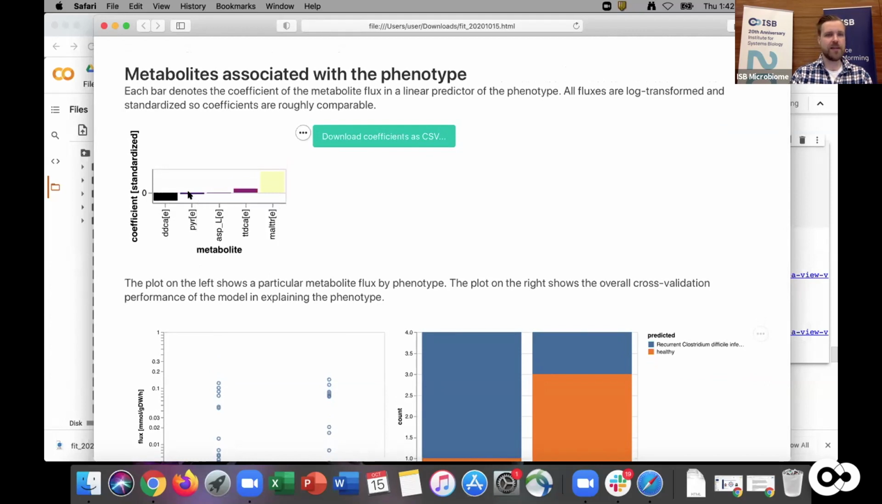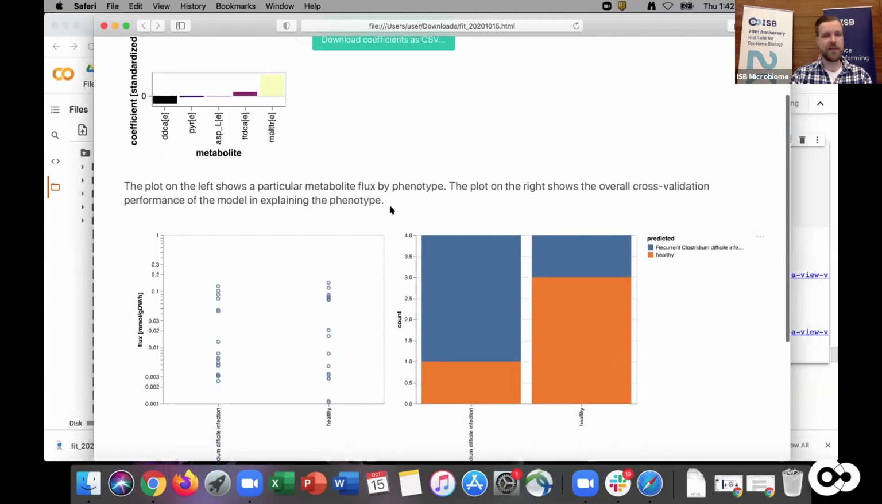Pyruvate. Okay, we know that this is something that gets produced in glycolysis, but it's also somehow related to growth rates. We see a little bit of aspartate, tetradecanoate, that's a fatty acid, and maltotriose. So let's maybe in a second look at what that might mean.